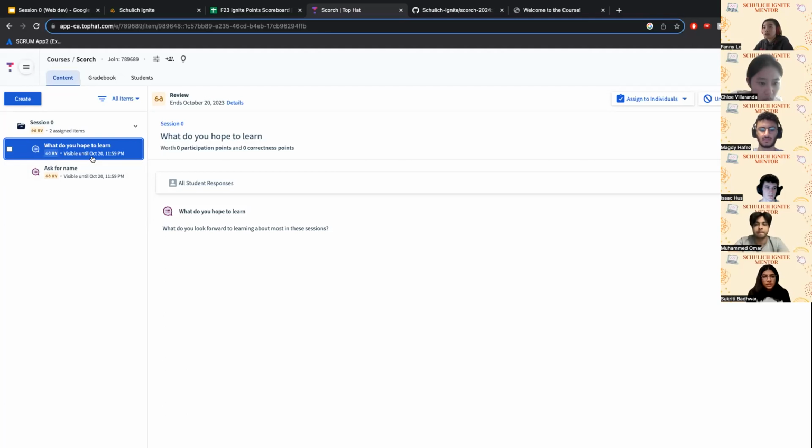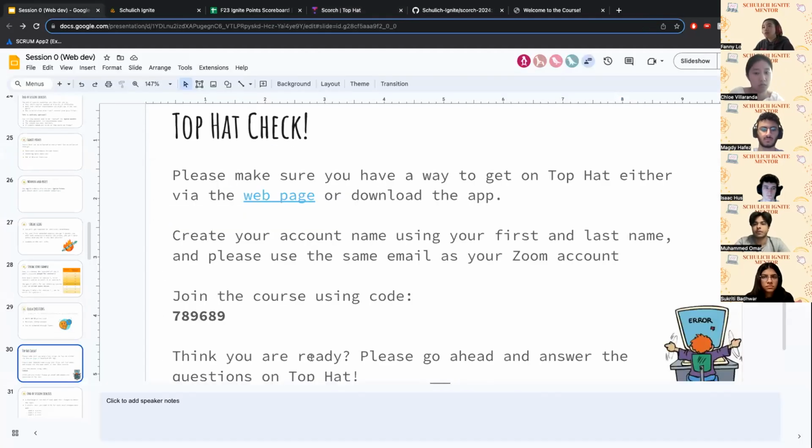But if you can answer your questions about what you hope to learn with this session and then your name. One thing though, please create your account using your first and last name. And if you can, have the same email as your Zoom account. It just makes it easier for us to match your Top Hat account to student information so that we can populate that on the scoreboard easily.